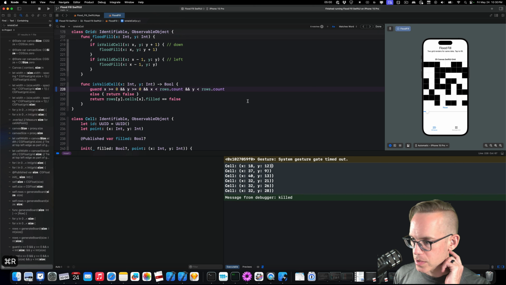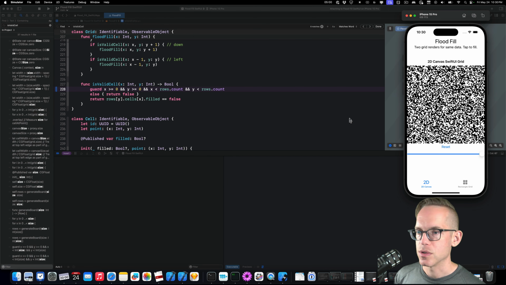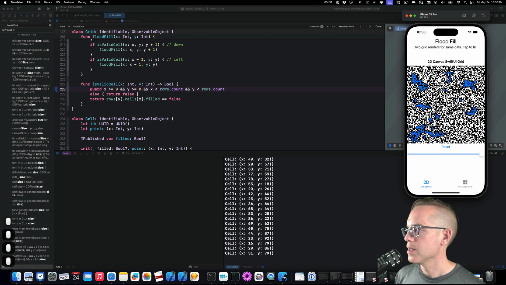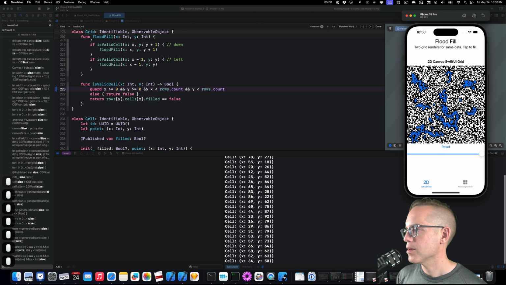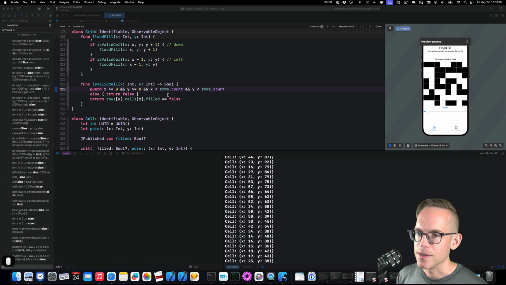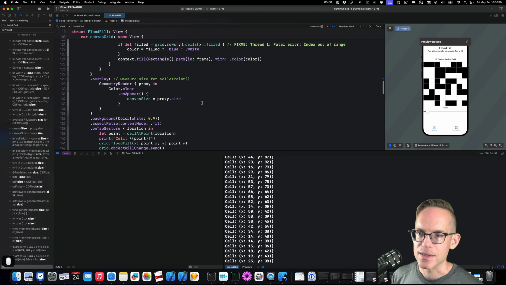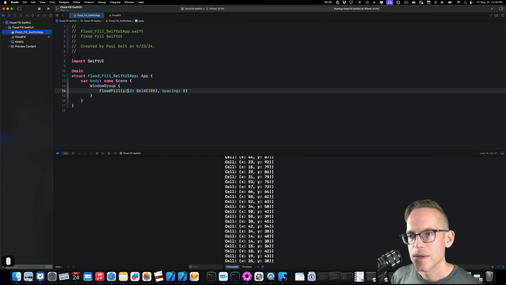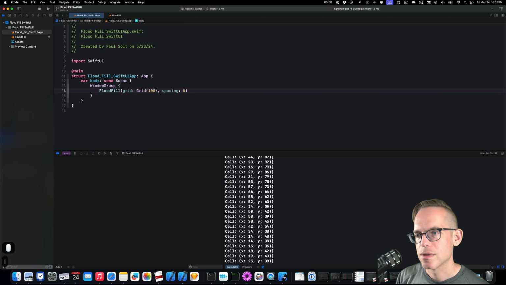If we go ahead and run this one more time, we should be able to see the interface. We can tap and it will fill. It almost makes me want to do my ray tracer again and maybe use Canvas for my ray tracer. I'll have to play around with that. I don't know if I can draw a ton of points. I mean, we could always test it. So like, where do I want to go? Here, let's set the default to 1000.